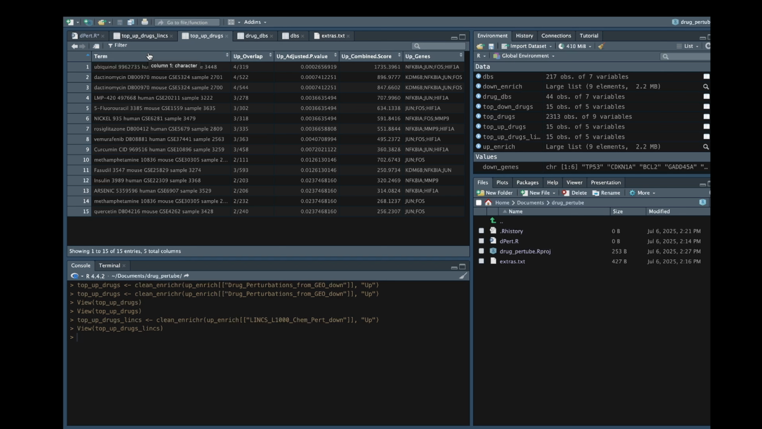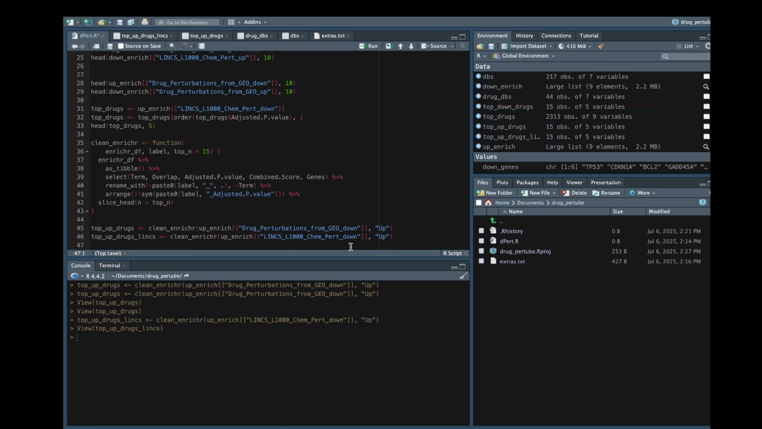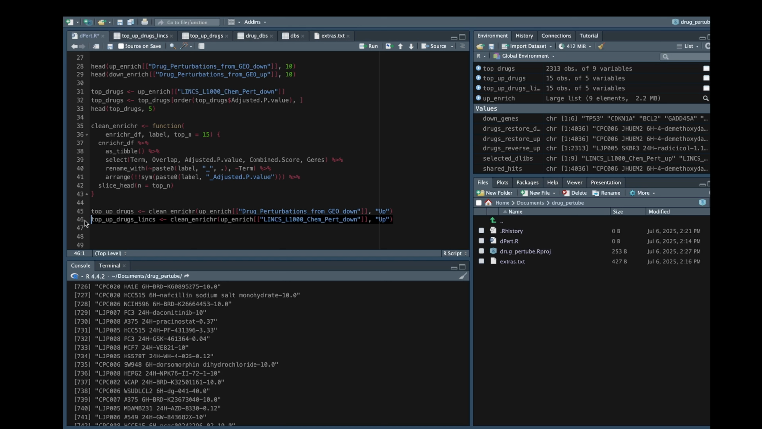So we can also do the same for the top hits that can restore or rescue our down-regulated genes. So to do this, we can simply copy this and paste it over there, and then rename things to top down drugs, and then change here to down enrich. Now, because it's down enrich, we want to query it against the up library. So change here to up, and then change the label to be down. And you can simply run that.